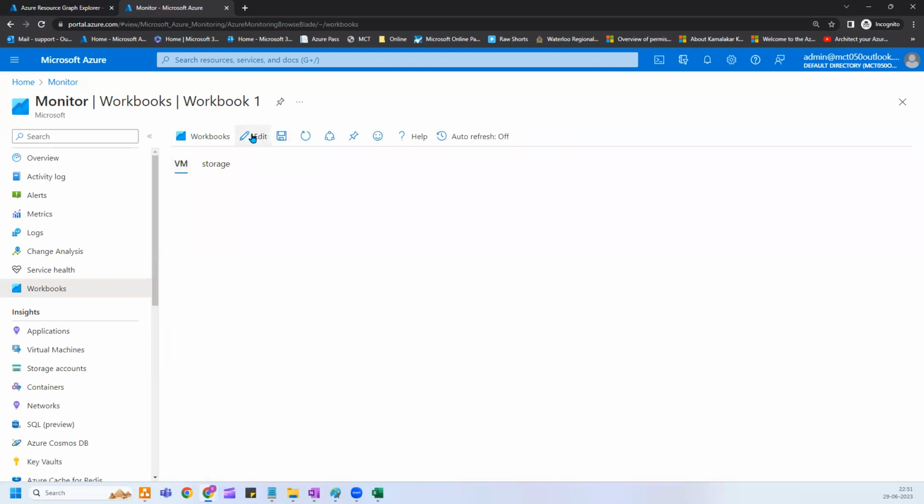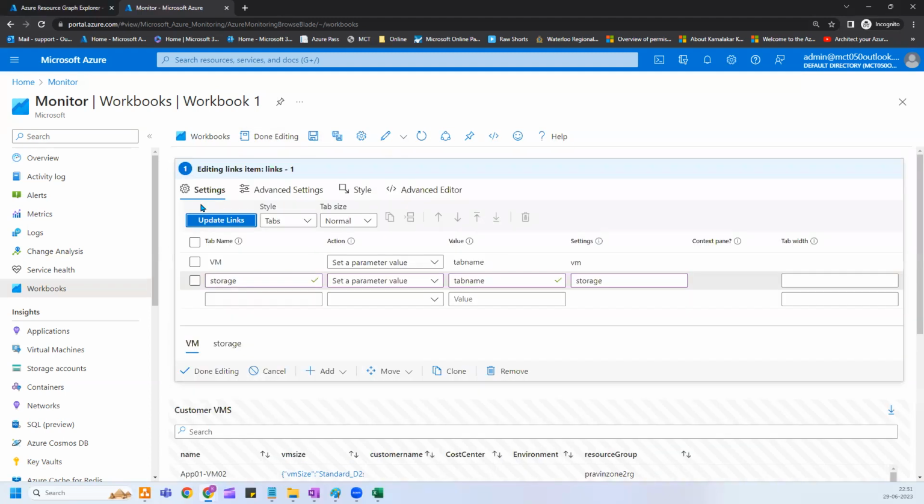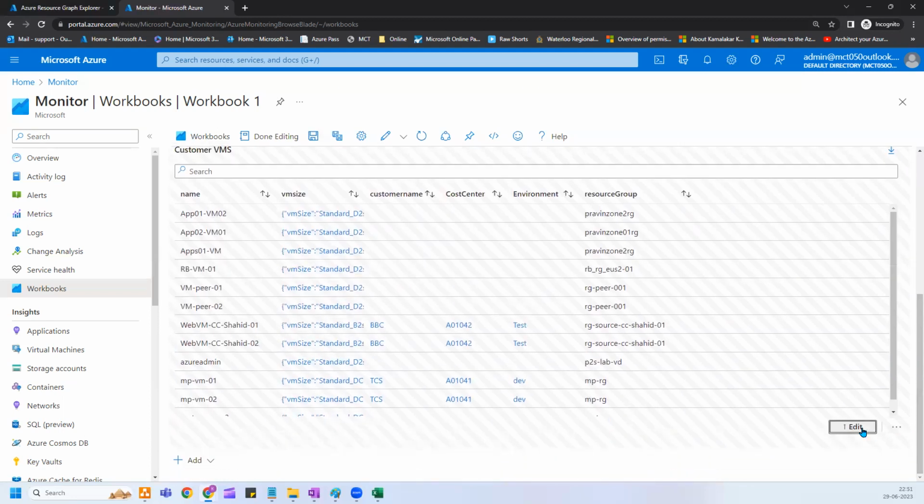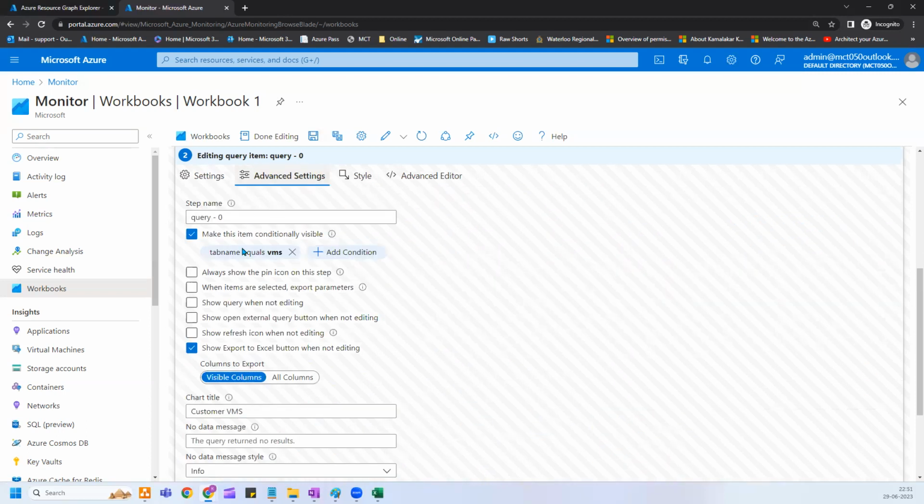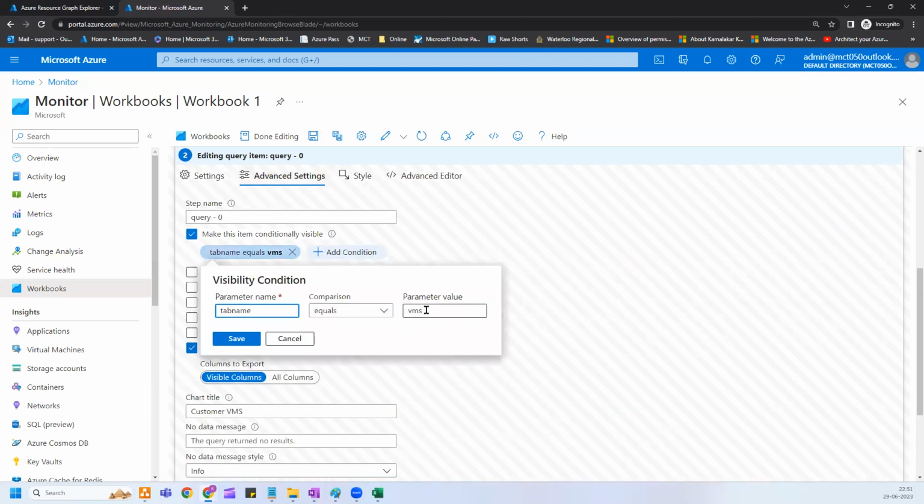So it's not showing up here. There's a problem with this query. You are given the VM. What I've given here, the conditionally visible option, VMs I have given, right?